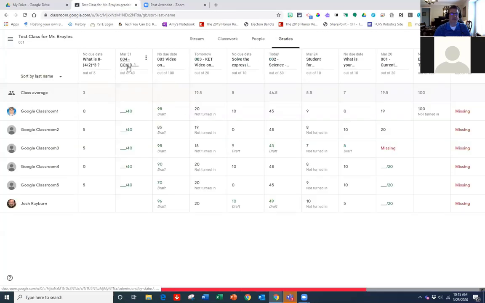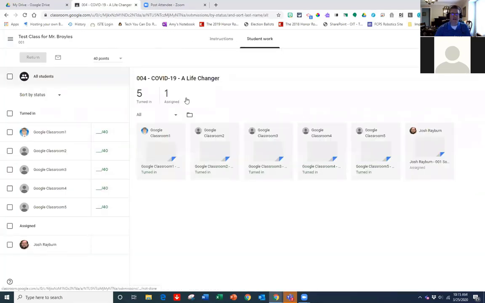So now this is an assignment that I made. It's called COVID-19, a life changer, okay? Now, once you assign that assignment, the beauty of this is when you've attached a Google Doc, and we showed you how to do that yesterday, and we made a copy for each student, it shows you all of those icons which represent each student's paper. It's a beautiful thing, it's great. And it automatically names the assignment for that student's name. So if this was Jerry Broyles, it would show Jerry Broyles right here instead of this demo class that we have. Notice over here it says Josh Rayburn. They'll have their picture. If they have a picture uploaded, it'll also have their name.